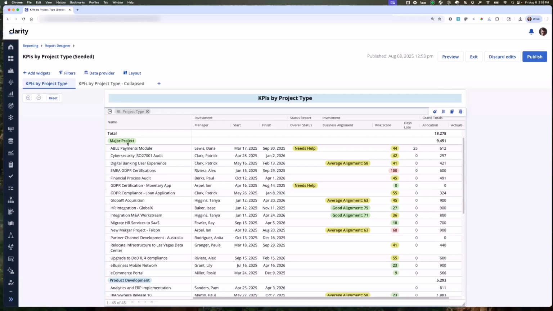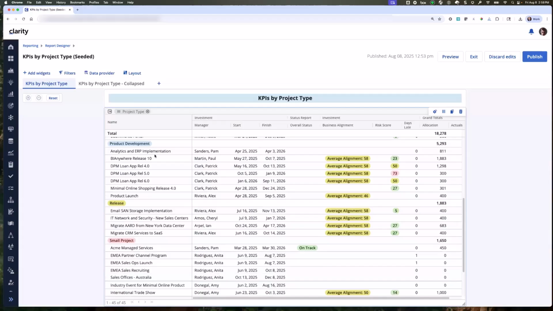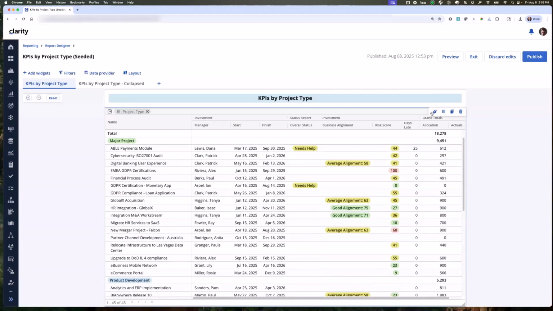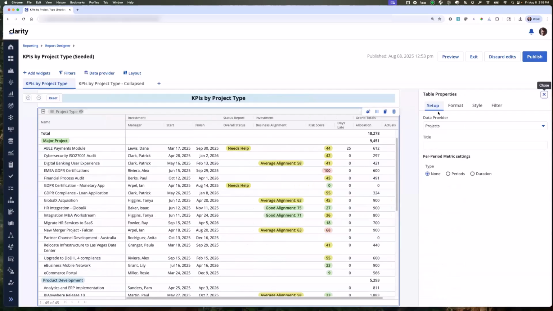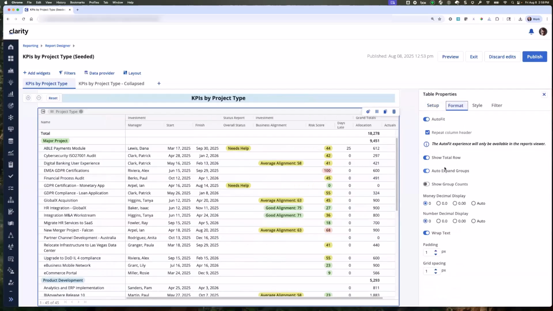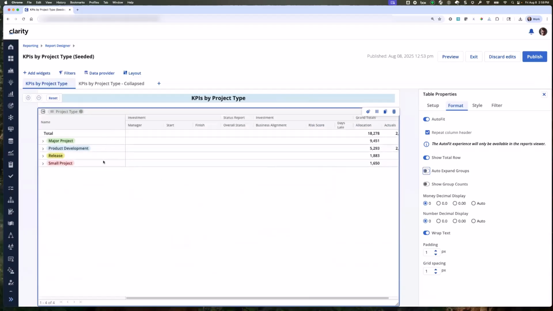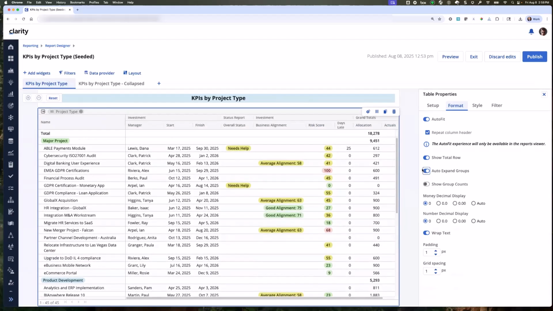And so the grid is then reflecting that grouping, right? And I can scroll through those different groupings. If I come into my format area, I've got a new capability here to auto expand groups. If I collapse that, it drops back down to just a grouping. This is how I want it to behave when it's exported to the document.